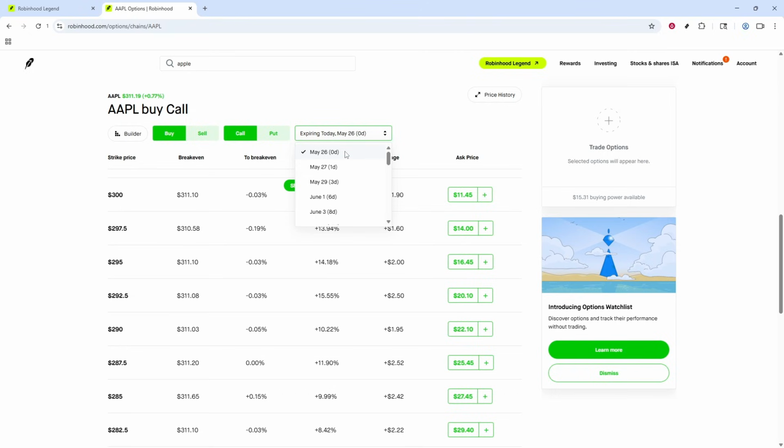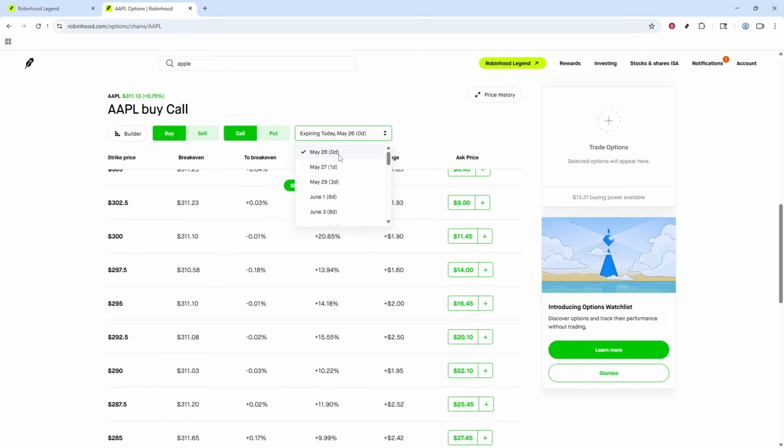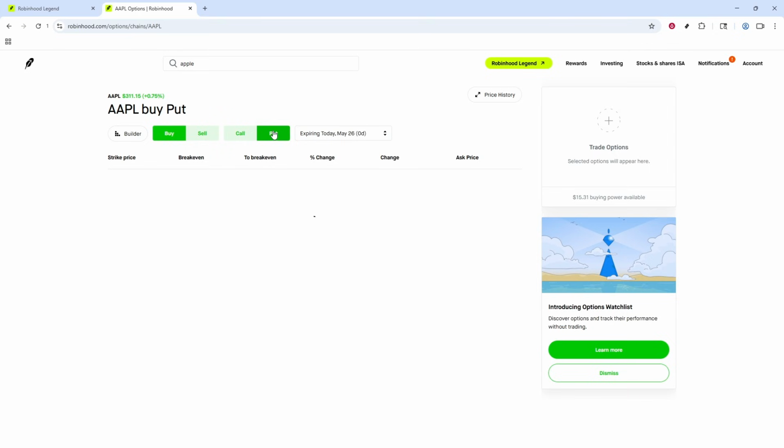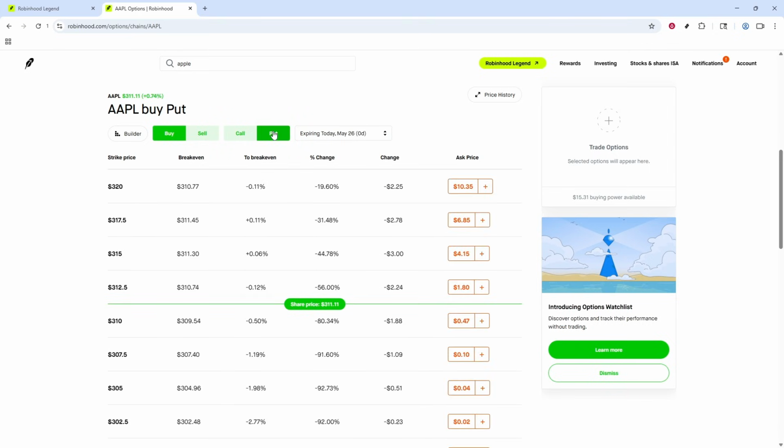Next, choose an expiration date for the options contract. You will see several available dates listed on the screen. Click on the expiration date you want to use for your trade. After selecting the expiration date, choose the type of option you want to buy. You will have the choice between a call option or a put option. Click the option type you want to continue with based on the setup you want to place.